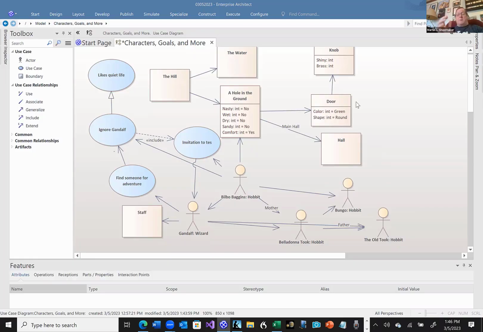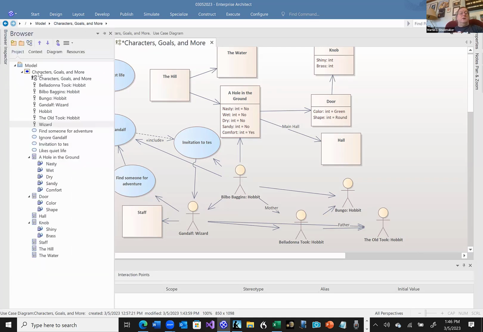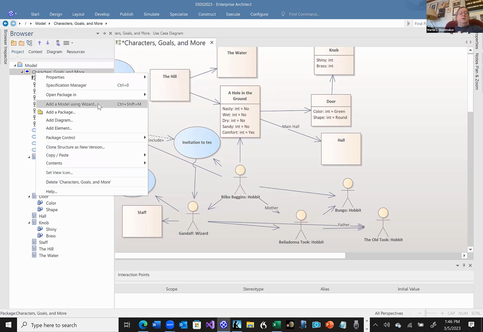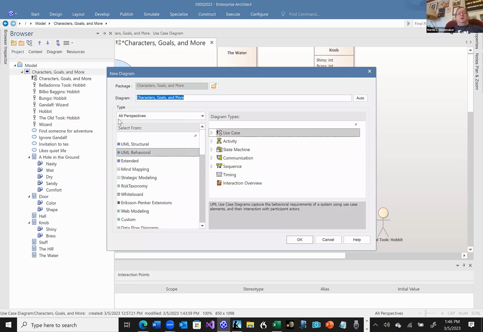So this is our process so far of analyzing a scene. I want to repeat this process a little faster on the next scene. So I'm going to go over here to my browser and say that I want to add another diagram, which I will call scene 2. Actually, I'll call this one the unexpected party.